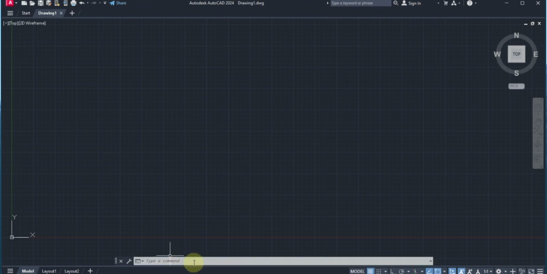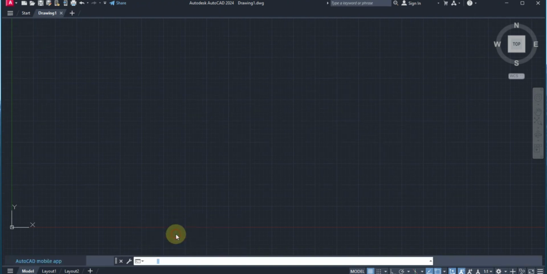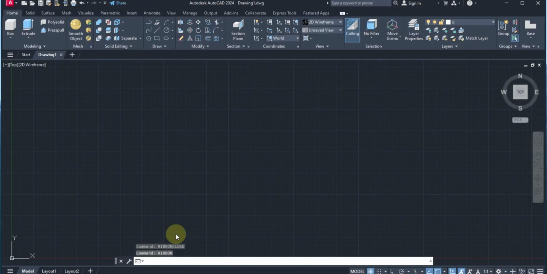Next, click inside the command line at the bottom of the screen. Now, type ribbon and press enter. As soon as you press enter, the ribbon bar will reappear at the top of the AutoCAD window.